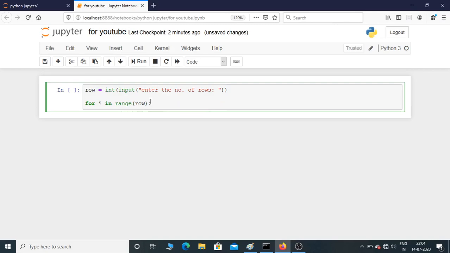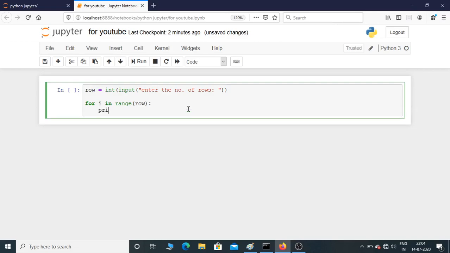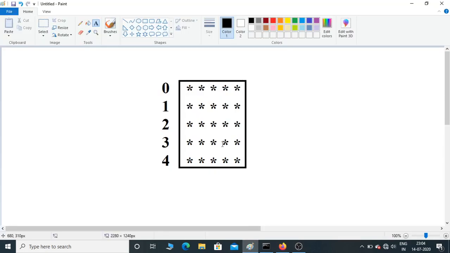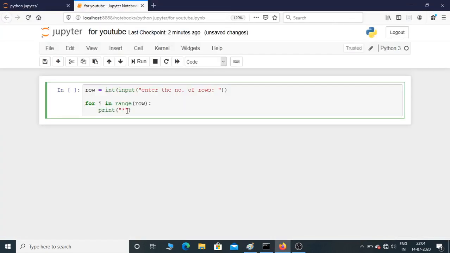Now we need to print star. Here you need to print star how many times? 5. Each row contains 5 times star. So I'm gonna multiply this star by 5. Now the coding part is over.